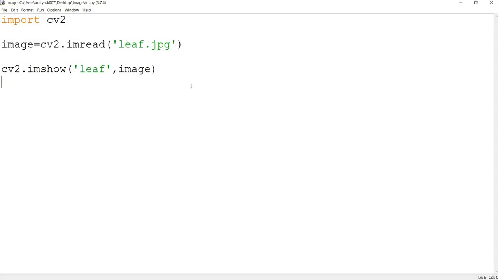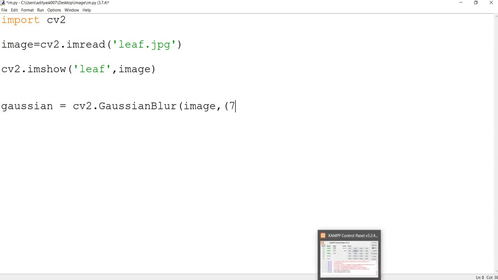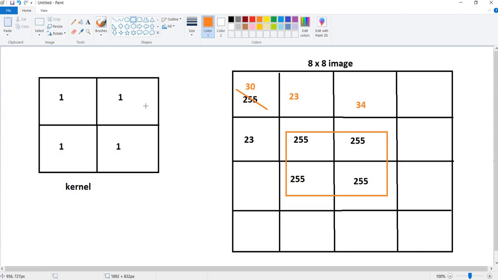If you want to do the blurring operation, the first method is called Gaussian blurring. In Gaussian blurring, you need to use a function. I will create a variable called Gaussian. You can create any variable, that is not a problem. cv2.GaussianBlur is the function. What do you want to blur? I want to blur my leaf image, which is stored in the variable image. Then I want to have this particular size of the filter. As I told you, it is a morphological operation where the operation is happening like this.